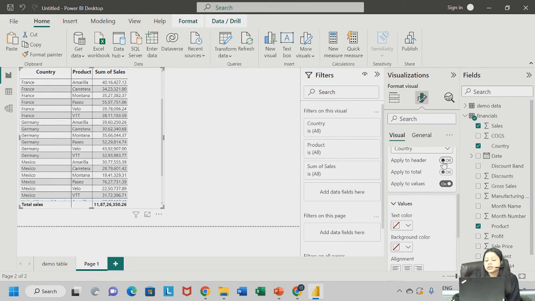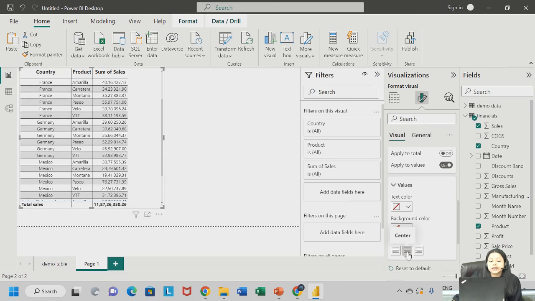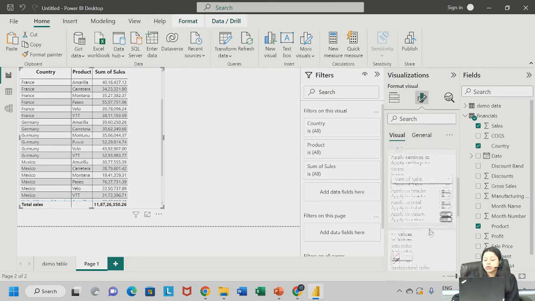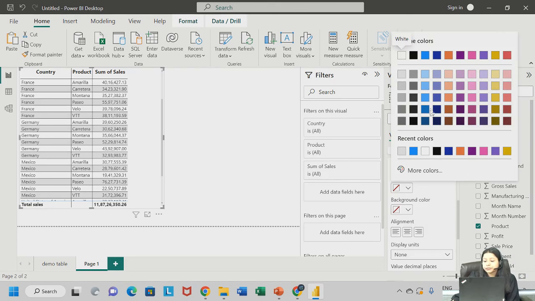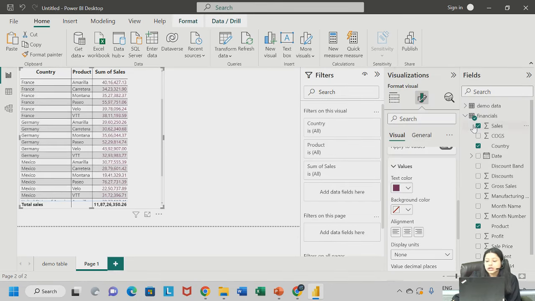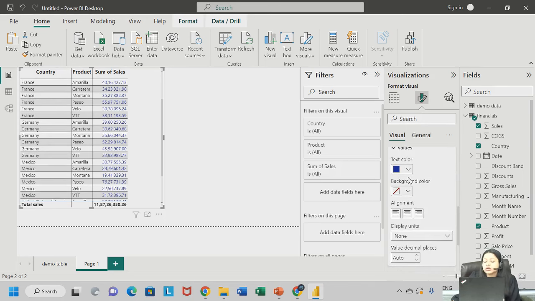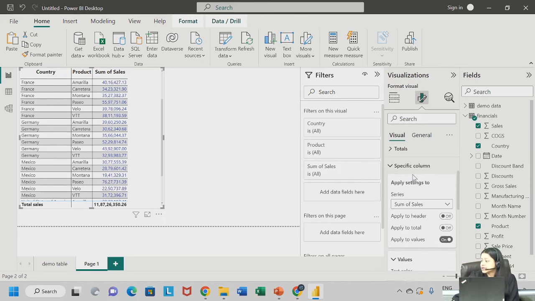So see, when I'm clicking on this apply to header, my by default alignment is moving to the left align, because here it is left align. If I click on this center alignment, it will change to center alignment. So you can apply it to total, you can apply it to header, you can apply it to values. This we can do. Maybe in the sum of sales, I want a different text color. So I can do it. See, the text color is changing. It's changing to blue color. Right, so this we can do for a particular column as well. For a single column as well, we can change the settings.